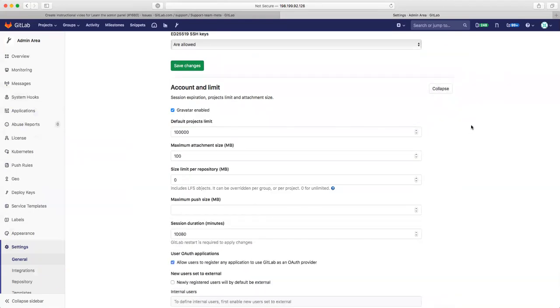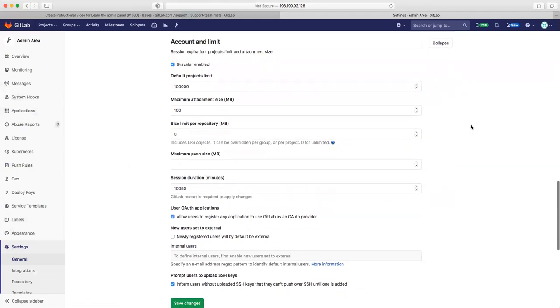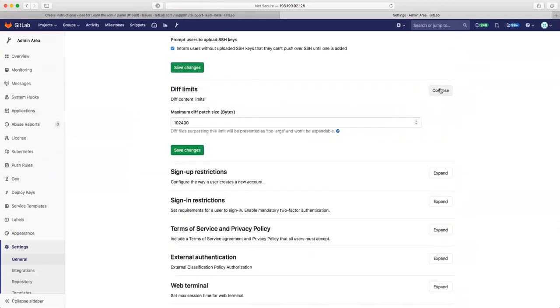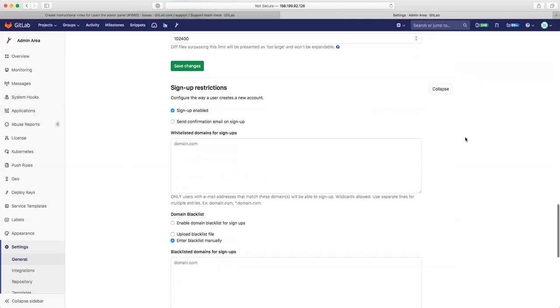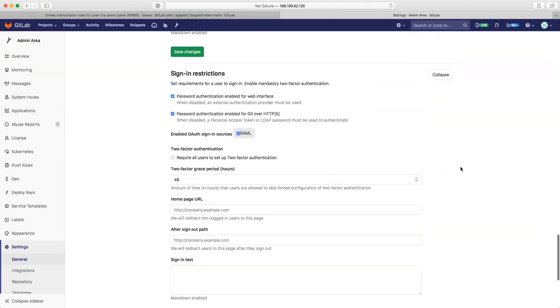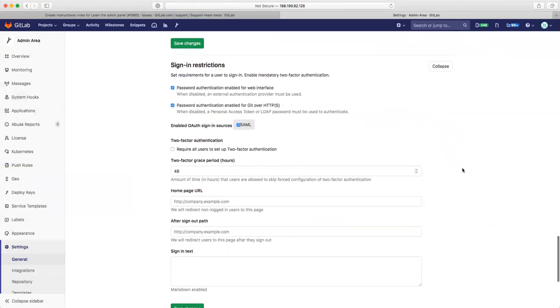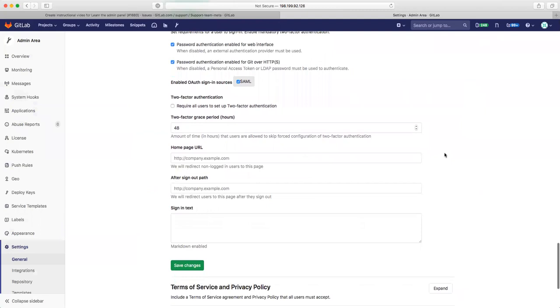The account and limit area allows you to set size and duration limits for your instance. The diff limits area allows you to set the maximum diff patch size for the instance. The sign up restrictions contains settings for new user accounts that can be signed up. And the sign-in restrictions contains settings for current user sign-in. And this is where you can require all users to set up two-factor authentication.